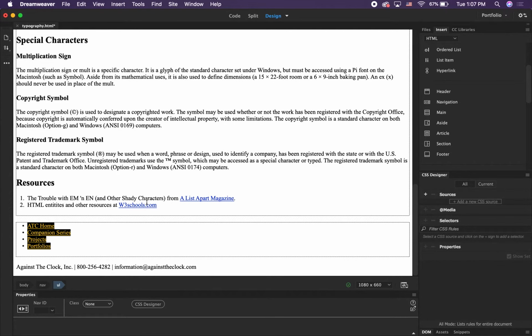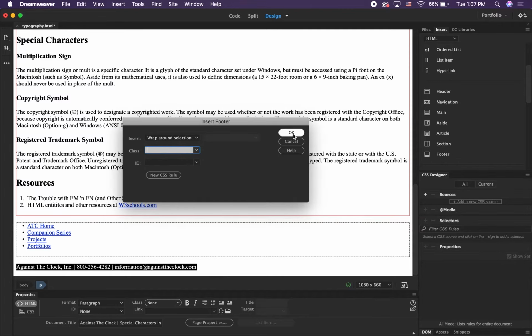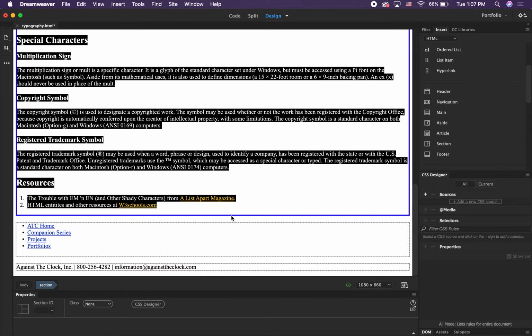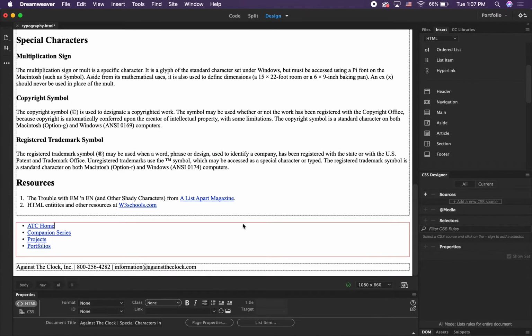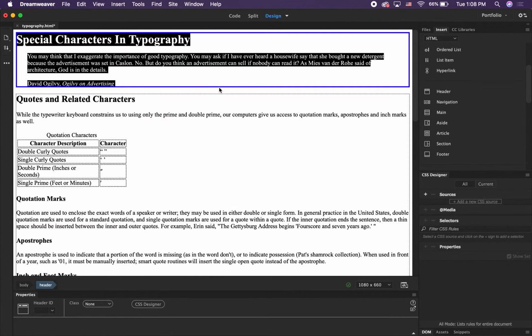And then the last thing you're going to do is select the entire footer, which is inside of a paragraph tag. And you're going to go to the insert panel and click footer and wrap around the footer. Okay, so we're basically dividing our page into 4 blocks. We have the footer, we have the nav, we have the section, and we have the header.